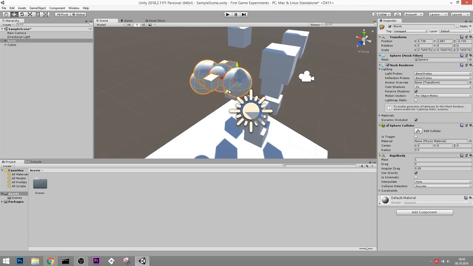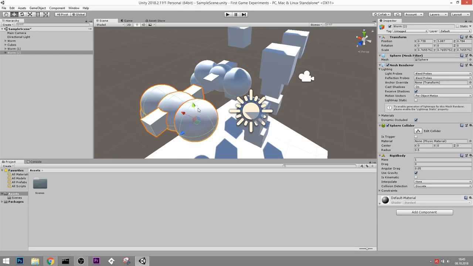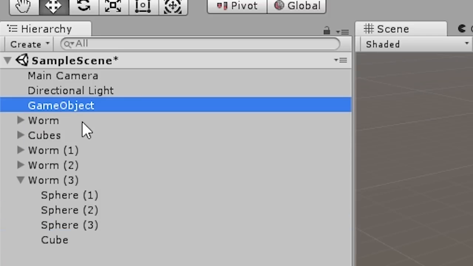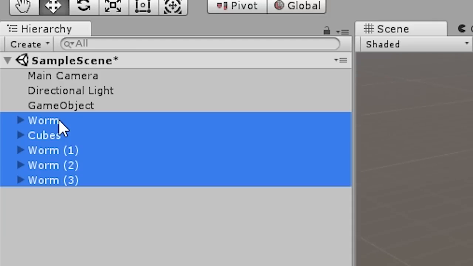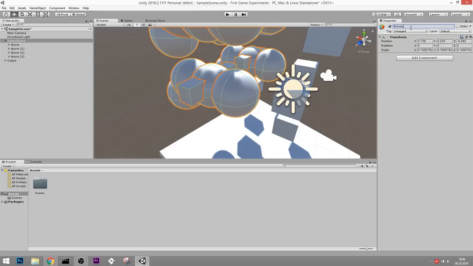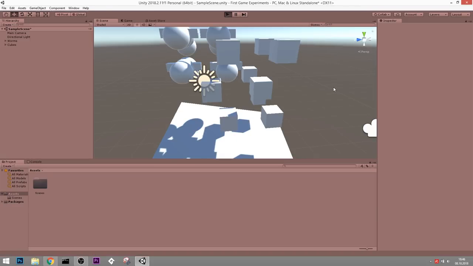And now we can duplicate that as well if we want. Maybe make a new folder here by creating an empty object. Making sure this is directly in the hierarchy. Then dragging all of our worms in there. Worms. Let's see how this looks in action.